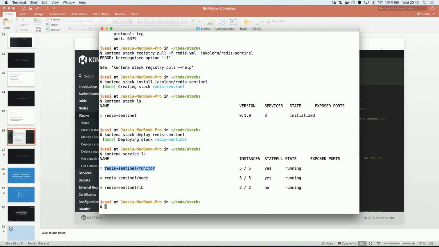So as you see, working with the stack is as simple as it was to work with the Kontena app, for example. Plus, of course, the nice thing to have the publicly available registry of known to work stacks.